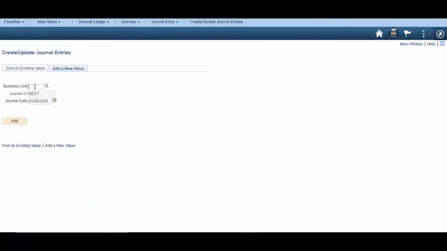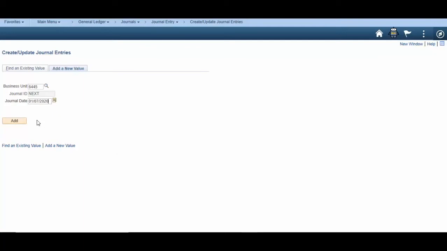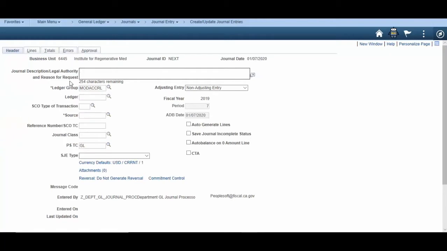Once you reach the page, enter your department's business unit and the journal date for the transaction. The journal date must be 2 business days prior to the related voucher scheduled due date. This means that a voucher scheduled for Thursday, January 9th, 2020 would have a journal date of Tuesday, January 7th, 2020. Click Add.